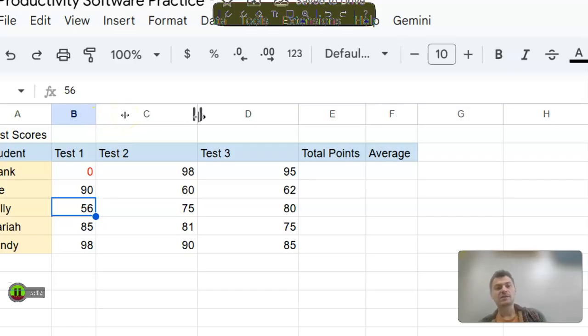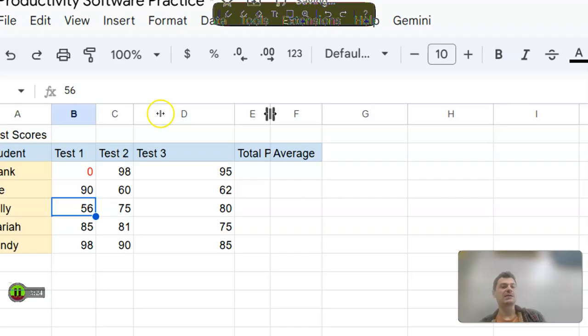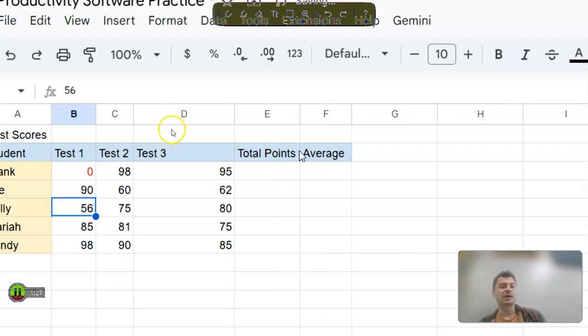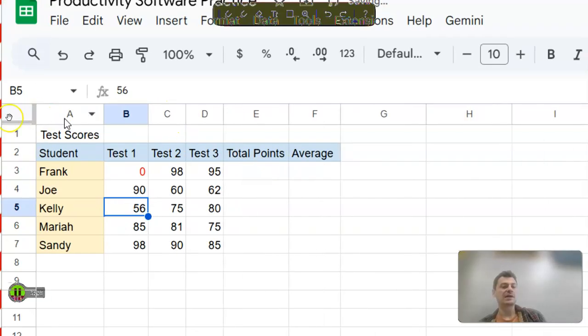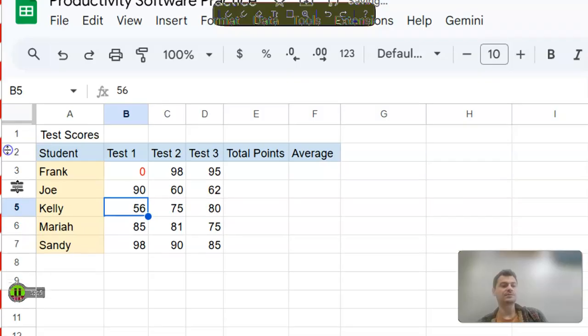Another cool little thing I can do is I can double click. And if I double click fast, it'll make sure they match, as wide as it needs to be to fit the data. For example, what if I made total points too small and I can't even read it? Well, I could double click and it would make it bigger so I could read it. So double click or click and drag is how we resize, and you can do the same thing vertically on this side of the menu.